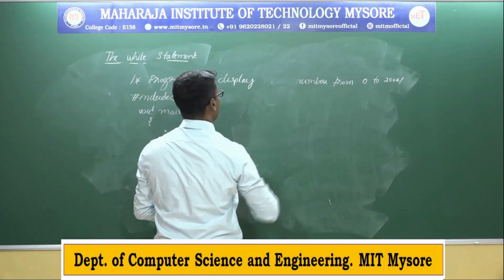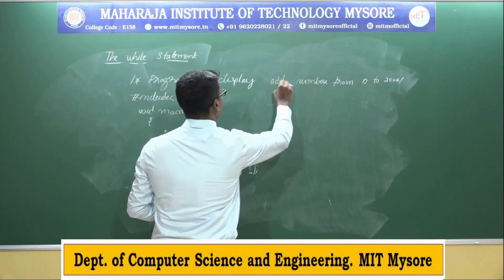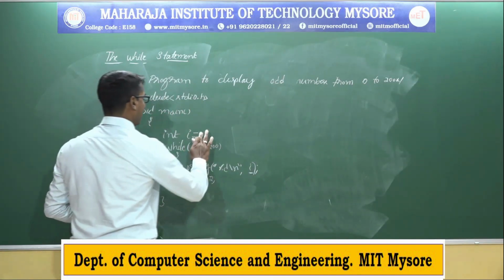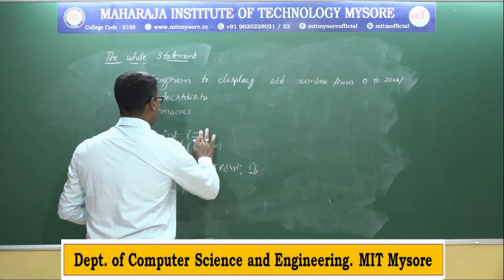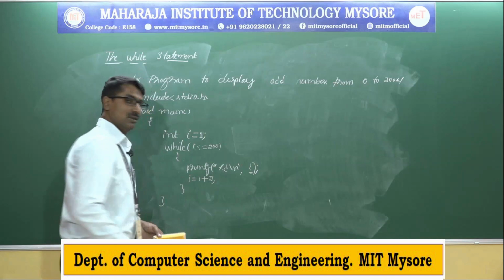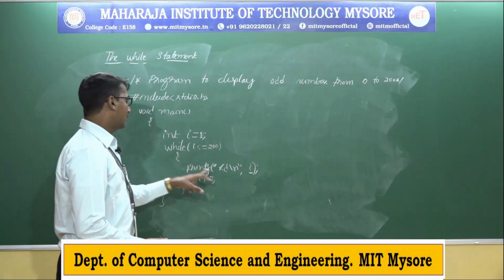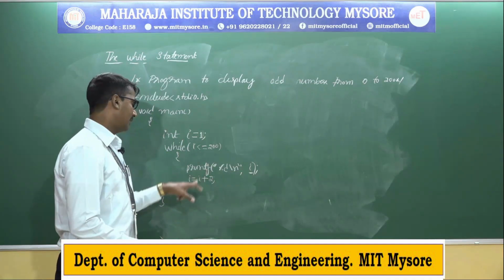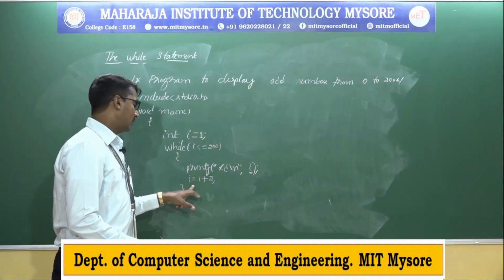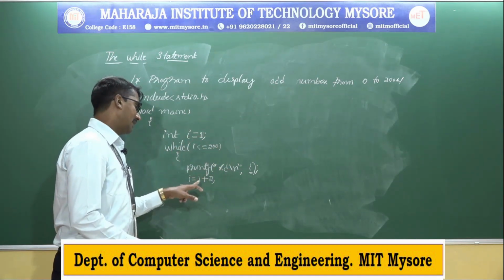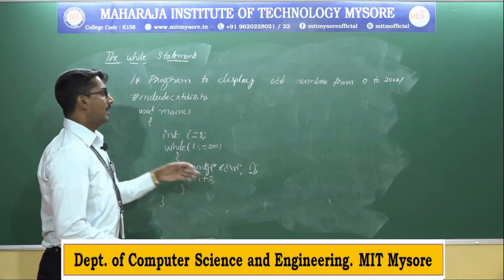If you want to display odd numbers, just one correction: instead of i equal to 0, you need to start with i equal to 1. Next you check the condition, increment the value: i = 1 + 2, then it becomes 3. It will print the value. Next 3 plus 2, 5, like that it will increment.